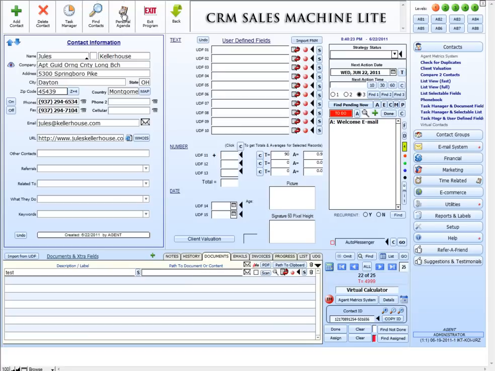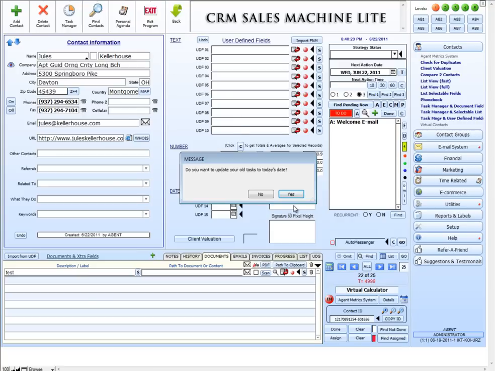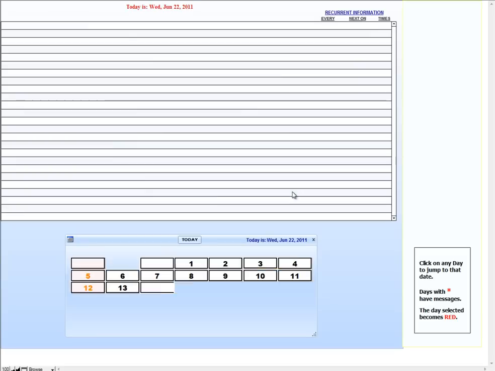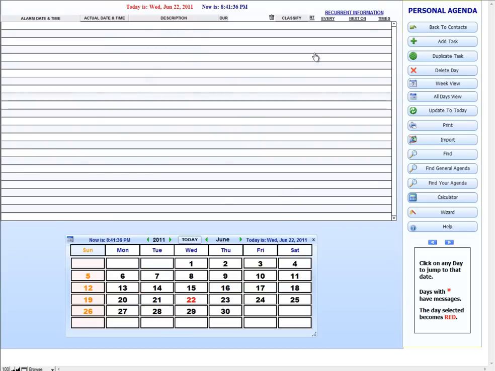We also have an integrated personal agenda that is not for interacting with your clients, since you have the task manager, but is instead for your own use. So you know, appointments, meetings, etc. And it's very easy to use.